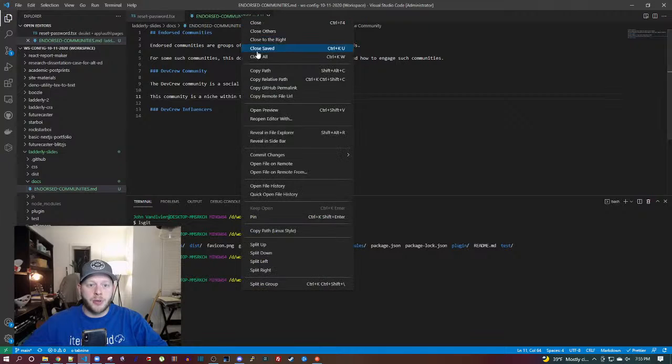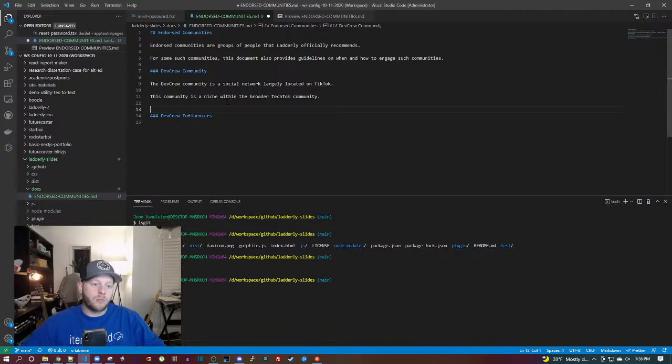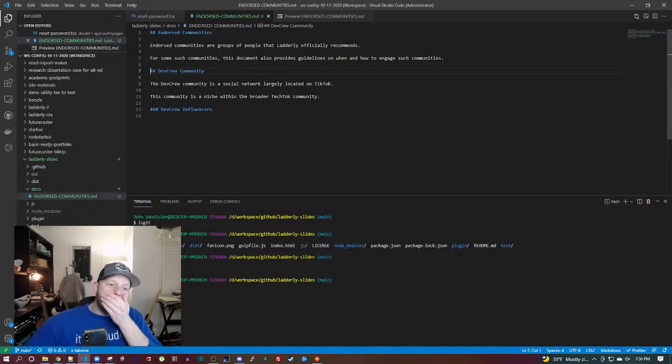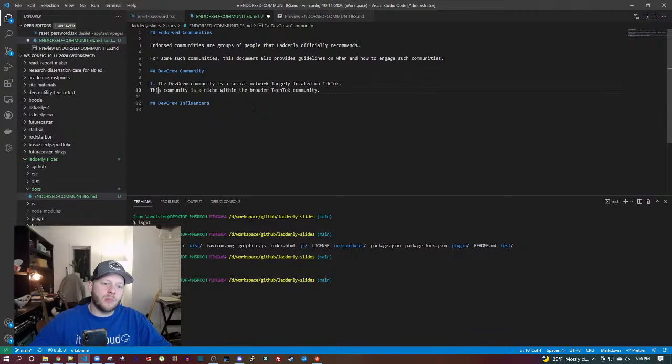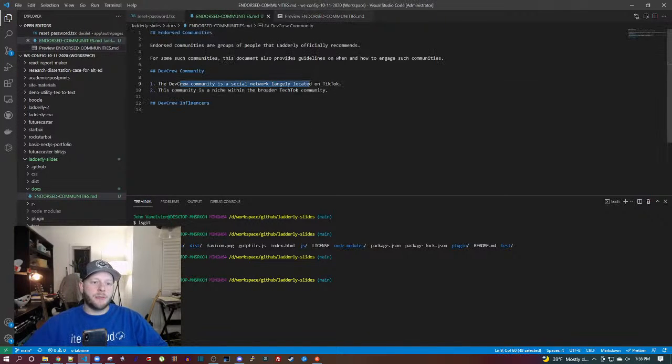How is this looking right now if I preview it? Preview. Oh, it looked kind of terrible, huh? It's a little better, I guess. If I make it a list, does it look better? Yeah, I think that looks better. Okay, the devcrew community is a social network largely located on TikTok. The community is a niche within the broader TikTok community.